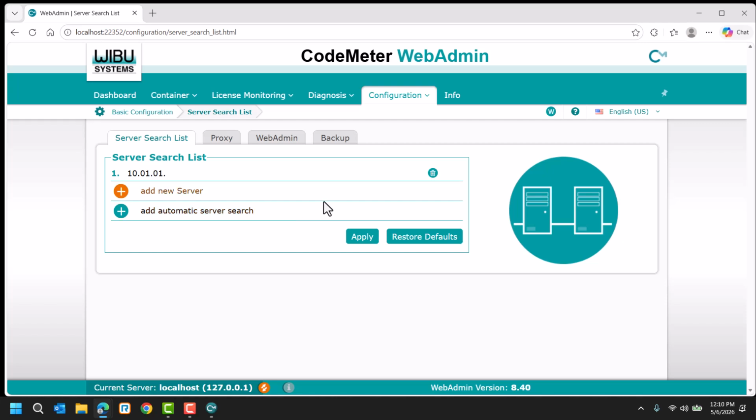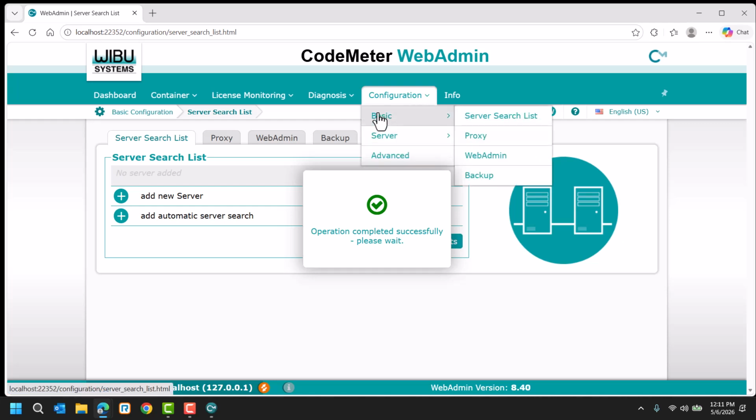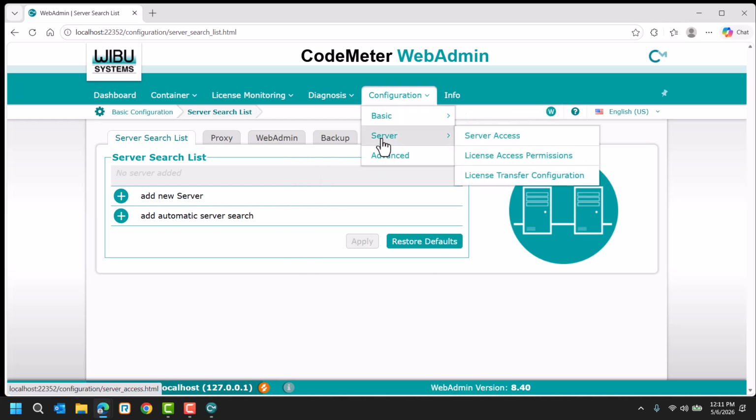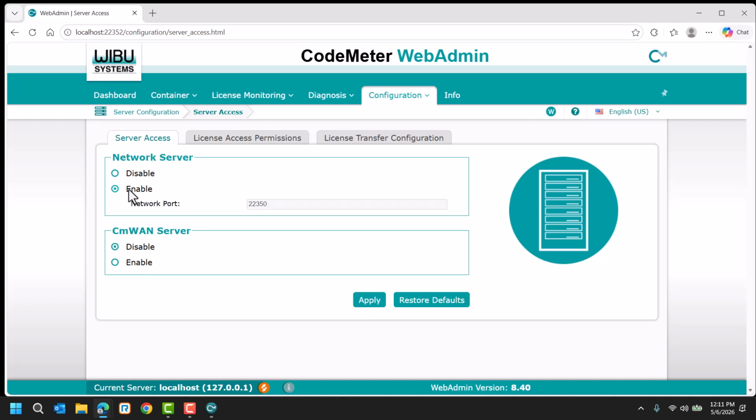From there, if I am going to set this up as the server itself, I just need to do an additional step. Again, for this to be a server, I'm going to remove that completely. And under my configuration, I'm going to select Server, Server Access, and right here I have Network Server, and I'm going to select Enable. And you'll notice here that it shows the network port of 22350. This port needs to be opened to send and receive your firewall software so that you can have two-way communication between the server and your clients. And that's basically all there is to setting up a network.